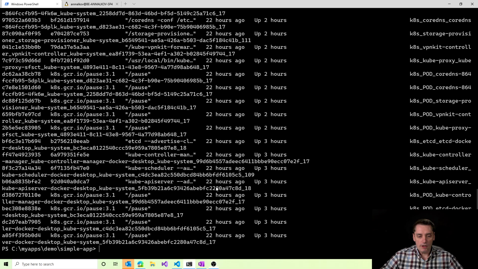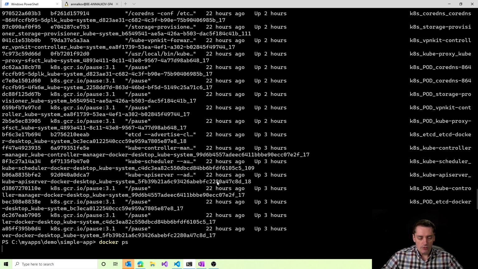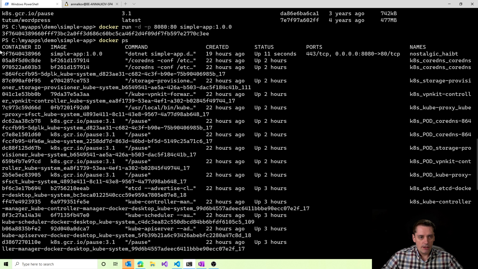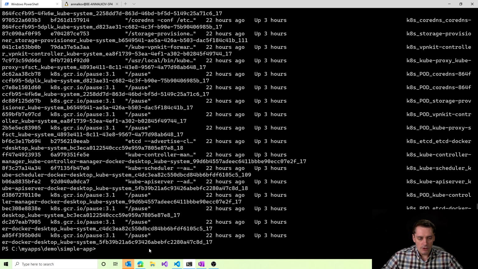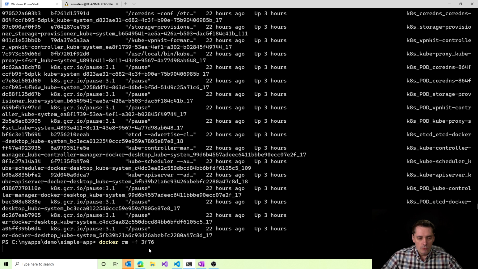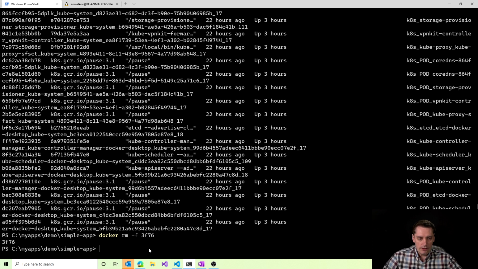So I just want to stop my container. Again, I return to the command line and type docker ps just to see what containers are running. And there is my container that I want to stop. I just copy the first digits from its ID, and I do docker rm -f because the container is up and running. So to stop it and remove it, I just need to force it. And I just specify the container ID, so it will remove the container. Okay, so the container is gone.